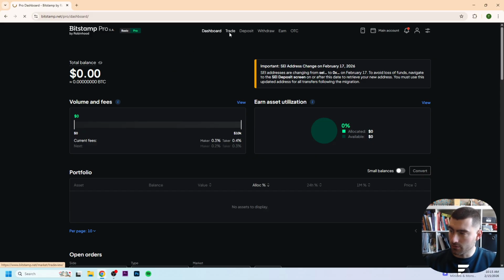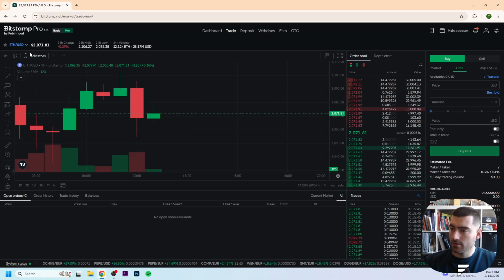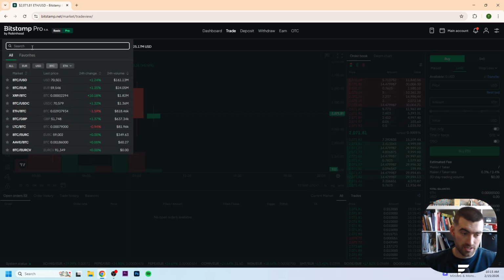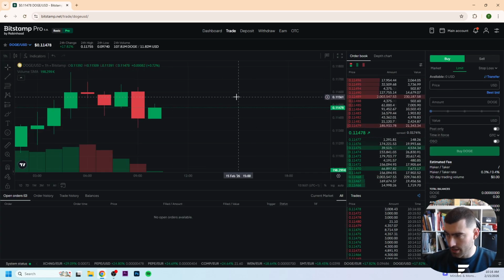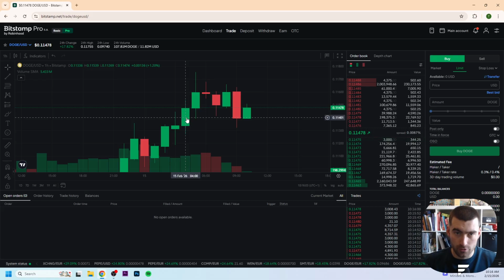So then after this we go to trade. And then we click here on Ethereum US dollars and we search right here for Dogecoin. Then we click here on Doge US dollars and now we have the chart right here for Dogecoin.